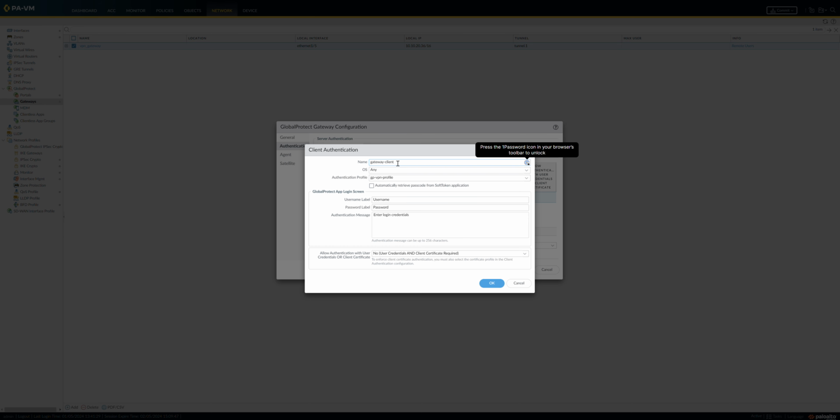So here, just give it a name, and then for operating system, you can choose any. In case if you want to have different config for different operating system, then you could do that. So you can say for Mac OS, I want to have a different config. And then authentication profile, this is again we created before using the local database. And then everything else you can just leave it as default.